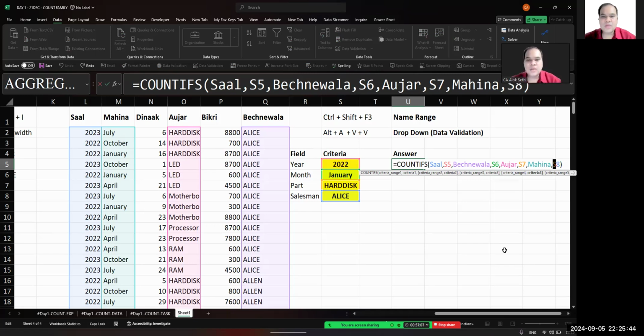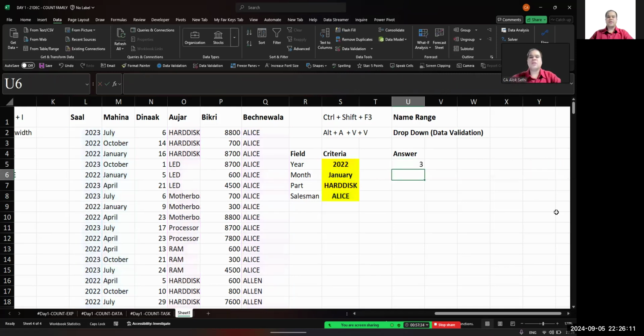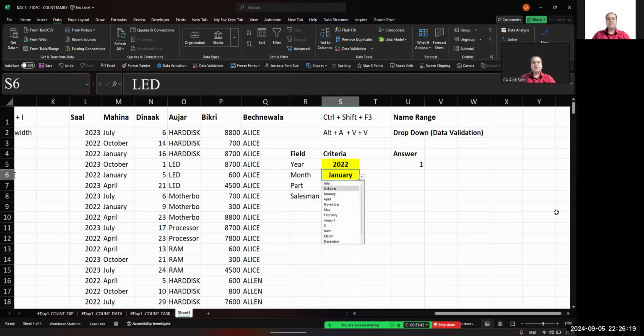See, year is okay, S5 is year, okay. Then the salesperson I've selected first. Salesperson should come from S8. Salesperson should come from S8. Okay. Right. You should be able to audit your formulas as well. Okay. तो आपको थोड़ा सीए वाला माइंडसेट लगाना पड़ेगा यहाँ पे। अभी ठीक हो रहा है। Part is hard disk S7 and Mahina will be S6. Now we'll get done. अब ठीक है। Now it will work properly.